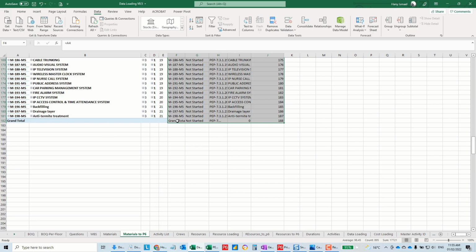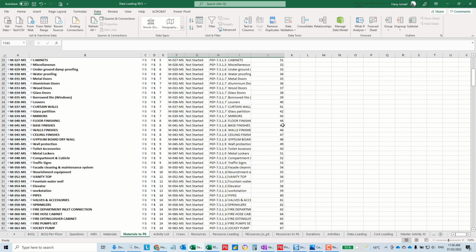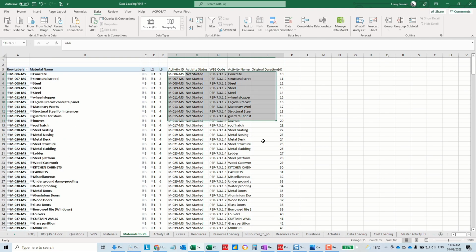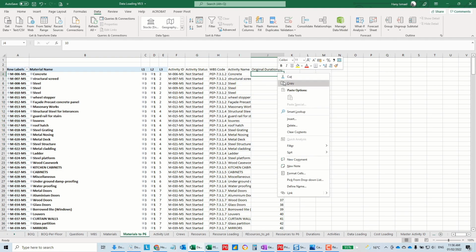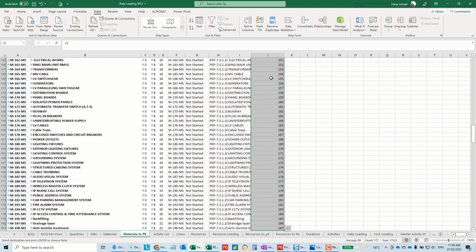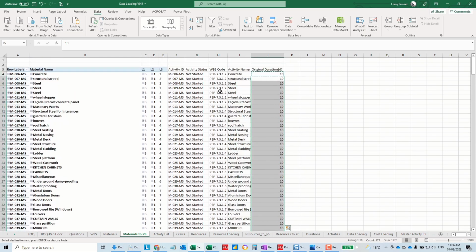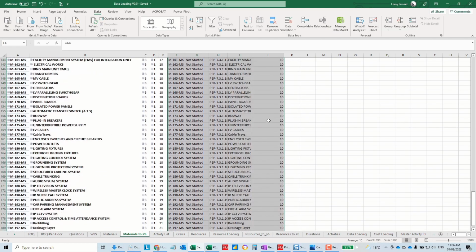Okay, we don't need grand totals. So these are the activity or the material. We need here to copy and paste 1, 2, 3. Okay, save. Now let me copy this one, all of them.